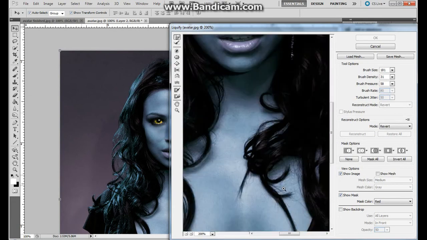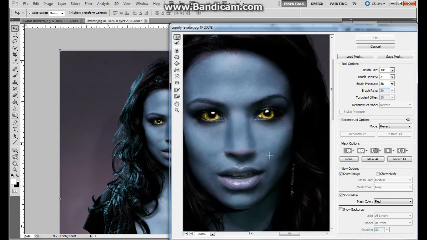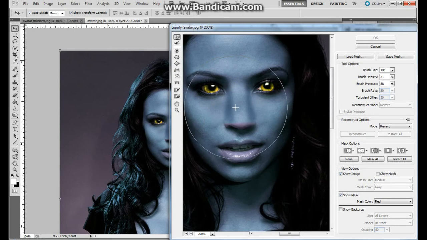I'm going to Control plus to get closer. And what we're going to work on is making her nose wider. We're going to make her mouth smaller, and then we're going to change her eyes. So let's do the nose first. You don't want this big of a brush. We're going to make the brush smaller. Not that small. And we're going to click and drag the nose out slowly.